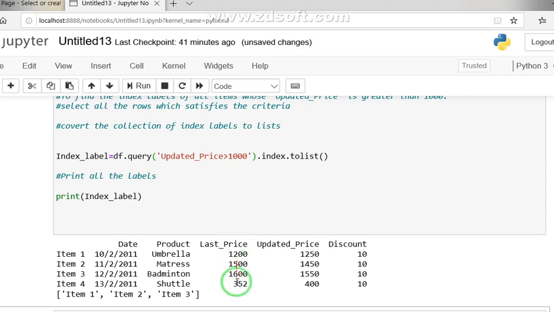So students, the portion is quite easy if you practice this, clear. And this also basically resembles a database because we are now applying a query on a data frame.